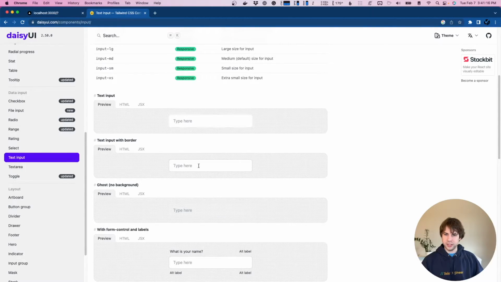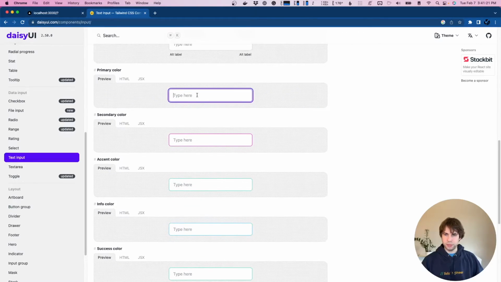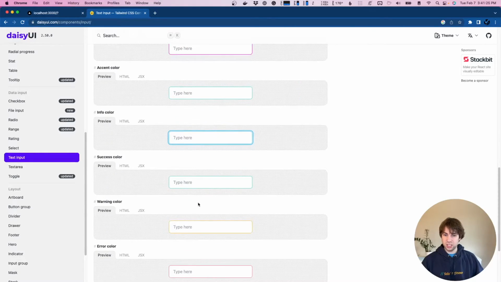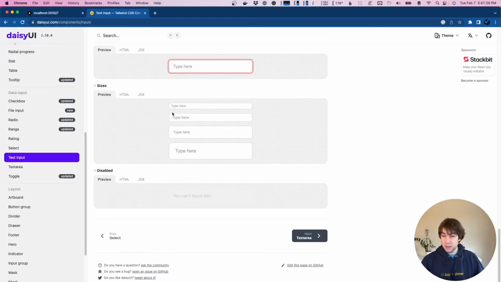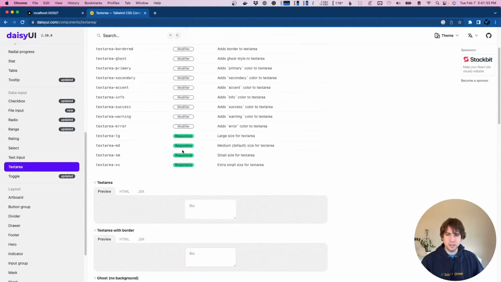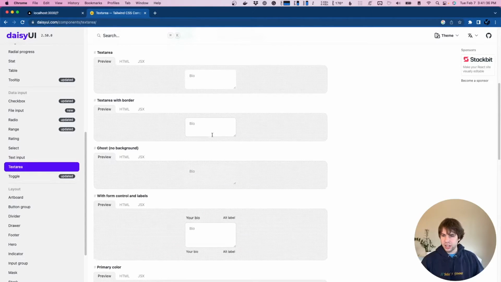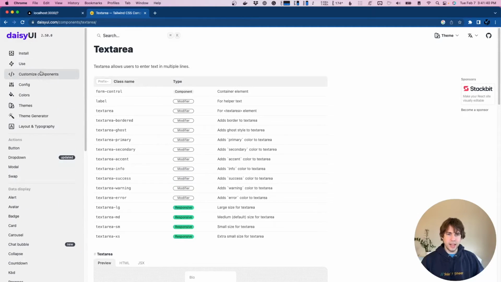Looks like this. There's a border. They have labels. Labels are good. Primary color. Primary color seems pretty good. Accent color. This isn't my favorite library. Kind of looking at it, and it's all right, but I've never played with it before. Text area looks something similar. So let's go ahead and give it a go.